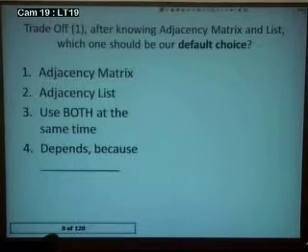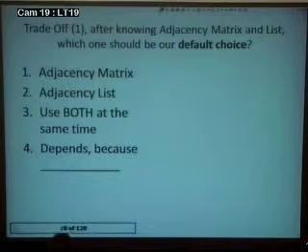So we have this question and then we stop for now. You have been exposed to adjacency matrix and adjacency list. Which one should be our default choice?